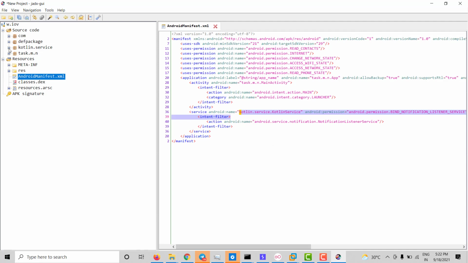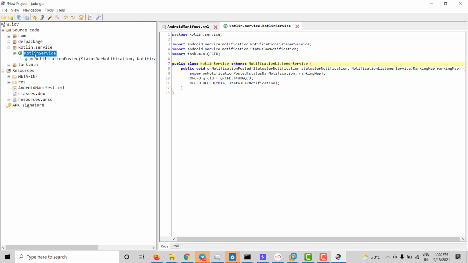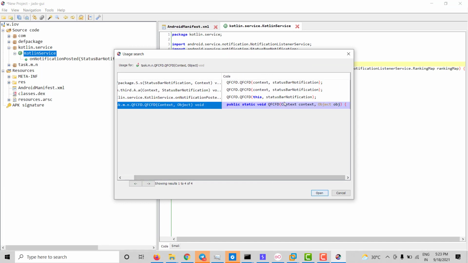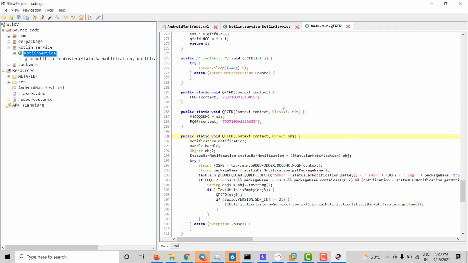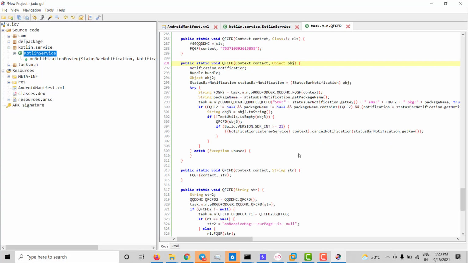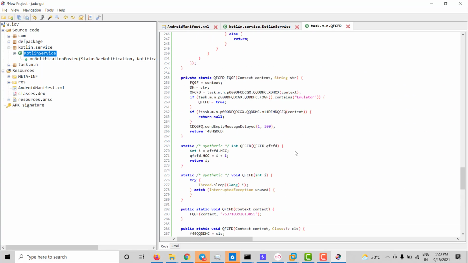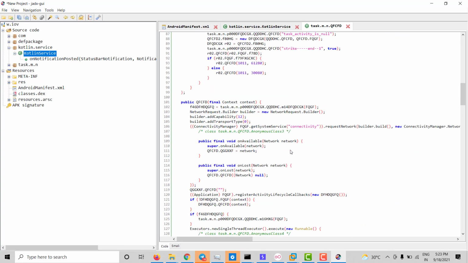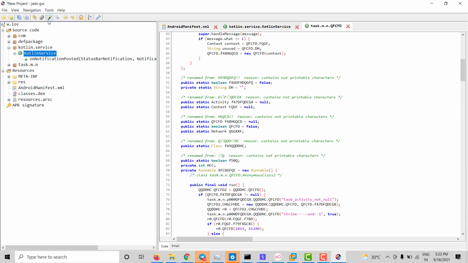Okay, so let us go through this class. We'll see. Okay, so it is calling some function. Okay, it is calling some function. Okay, let us search for our keywords.